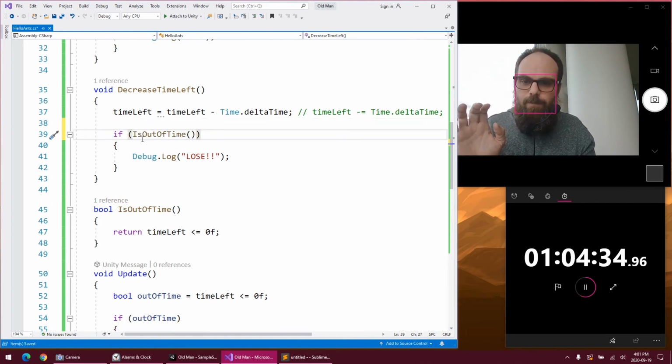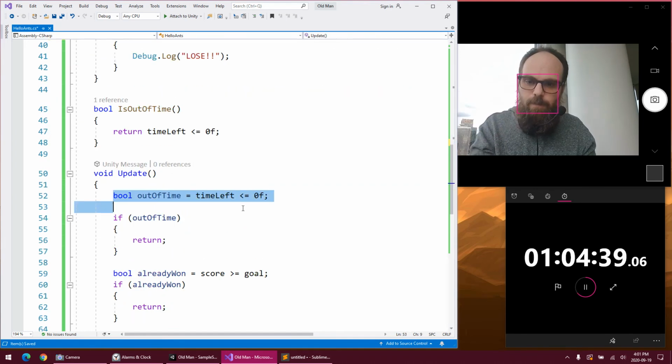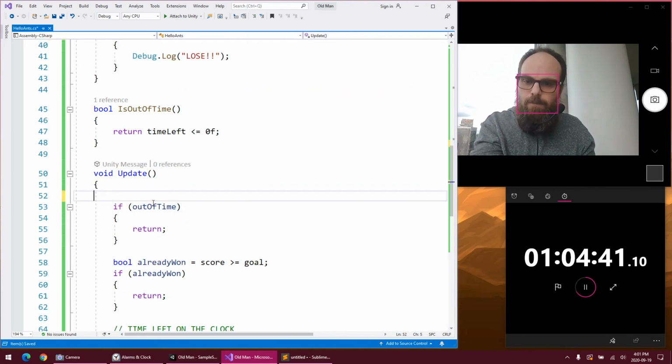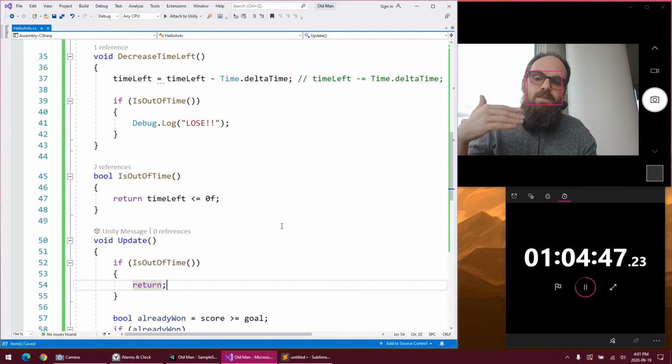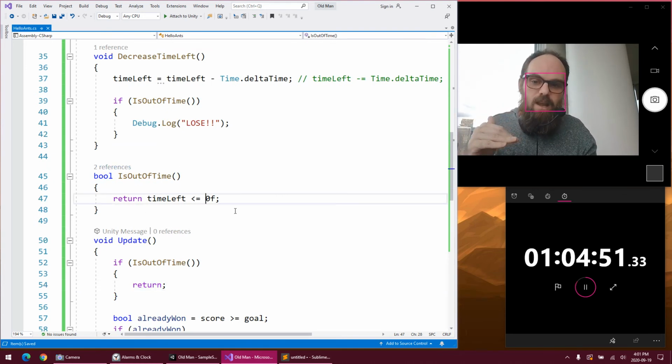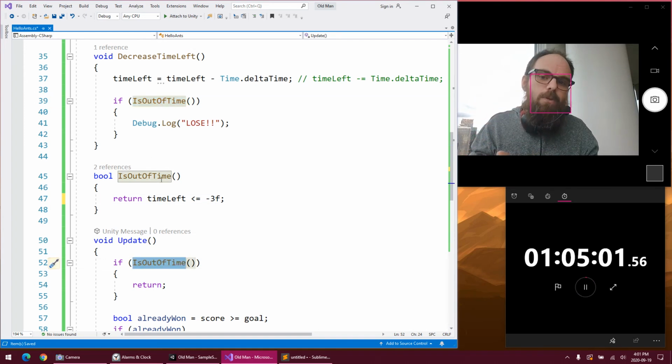Now we can just say if is out of time. And likewise, down here, we can delete this. And we delete this, is out of time. There we go. Now, instead of defining it separately in two different places, now we have one central spot. And now if we change this to -3, then both this function and this function are both going to have the same result because they're both calling from the same source, right?